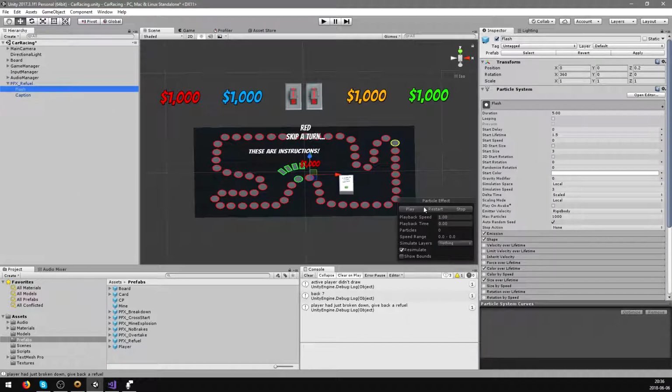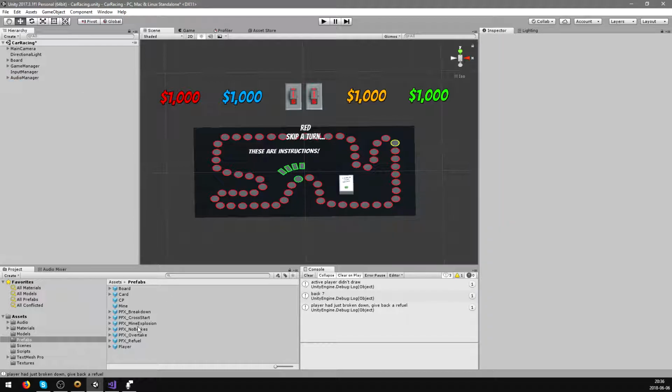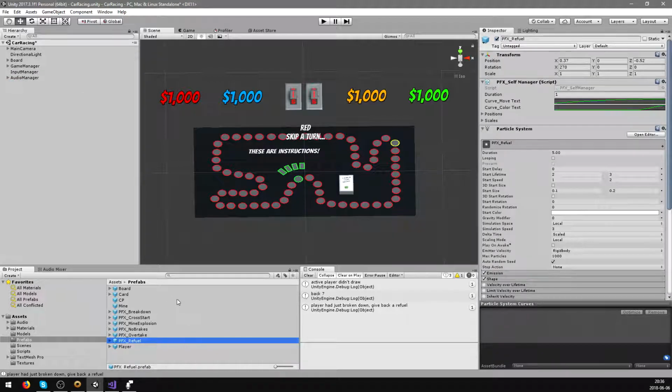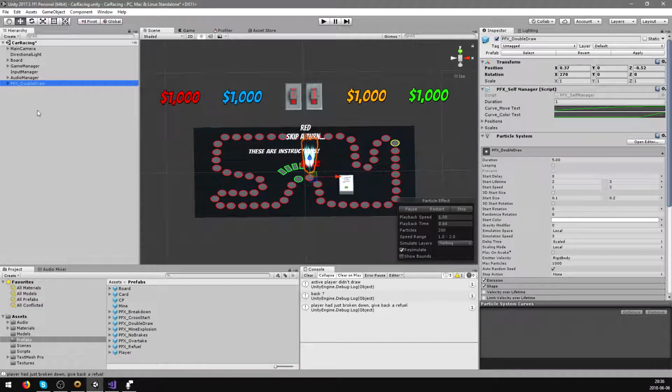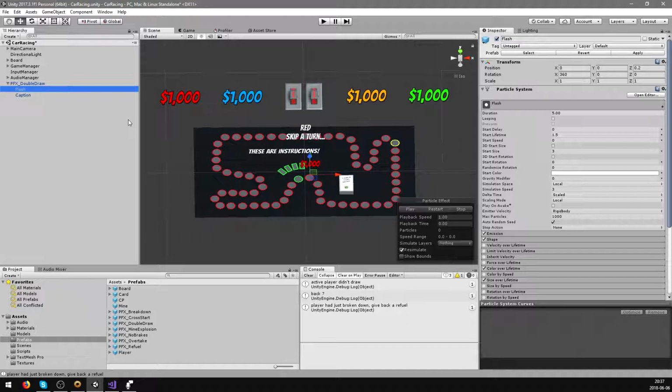So what's the flash look like? Okay, the flash is that thing. I think we're going to leave the flash as it is. So actually, my bad. Duplicate refuel. Yeah. Double draw. Hit enter. Okay. Drag it here. PFX double draw.